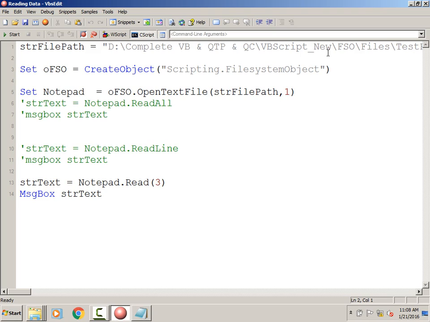So now in this class we will understand all these three methods: read, read all and read line. Also there are a few more methods and a few more techniques we need to use to read the text from the notepads and all.